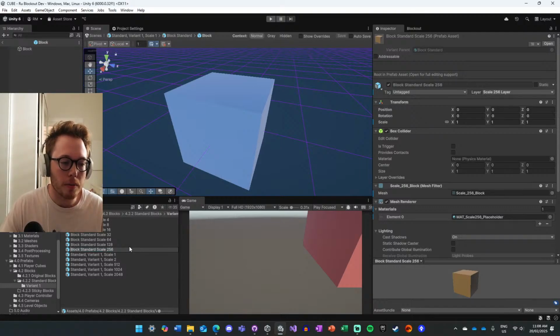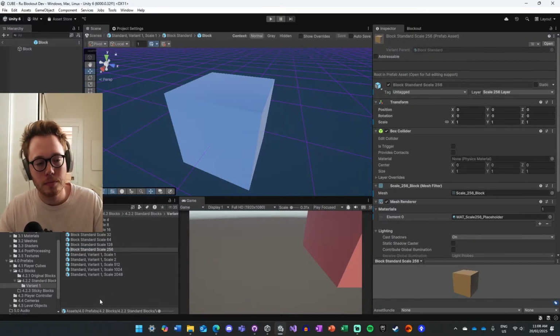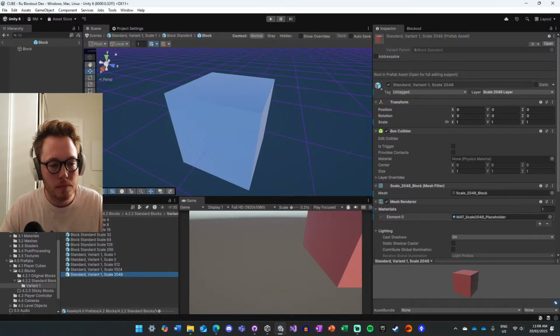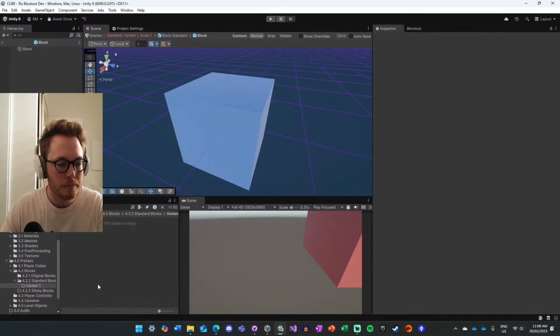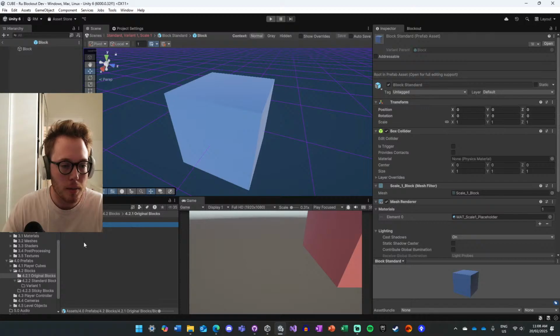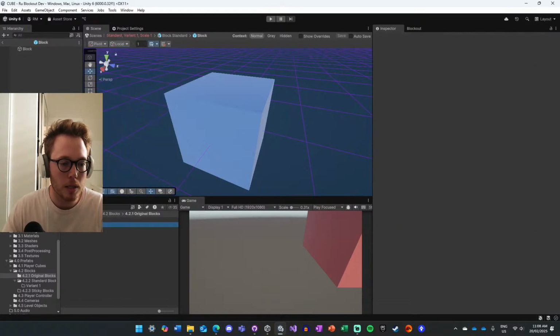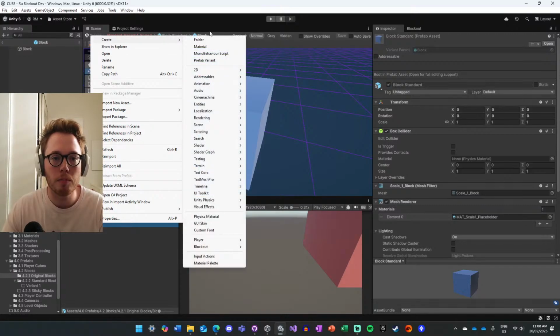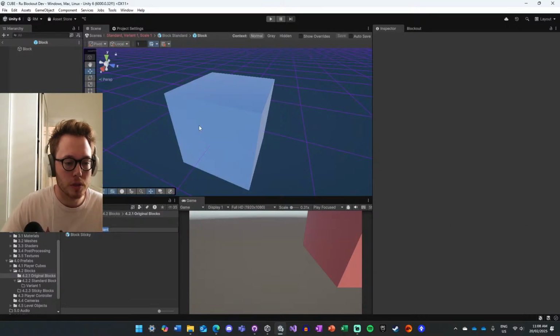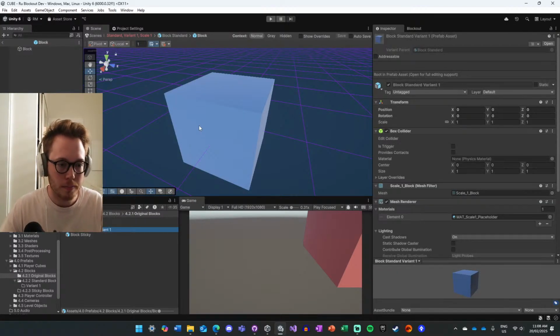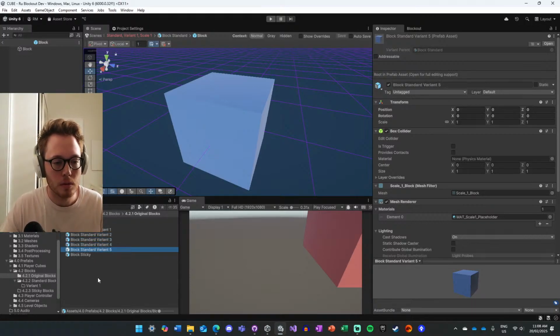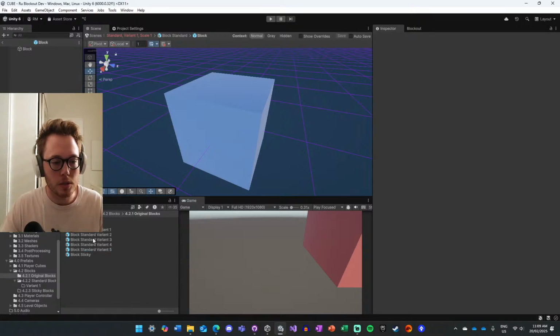I'm gonna have to read all these anyway. Because you can all go. Block standard now needs, I need to make another variant called block standard variant 1. And so on and so on. Let's just do 2 for now.